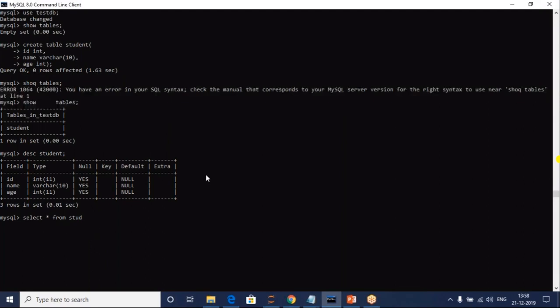Now here, select star from student. Right now it is just showing the empty set here. Why? Because there's no data inside it. Let's move into the data. It means we will be inserting the data. So the command to write the data, insert command. Insert into table name. Here we have to write table name. Insert into student values.